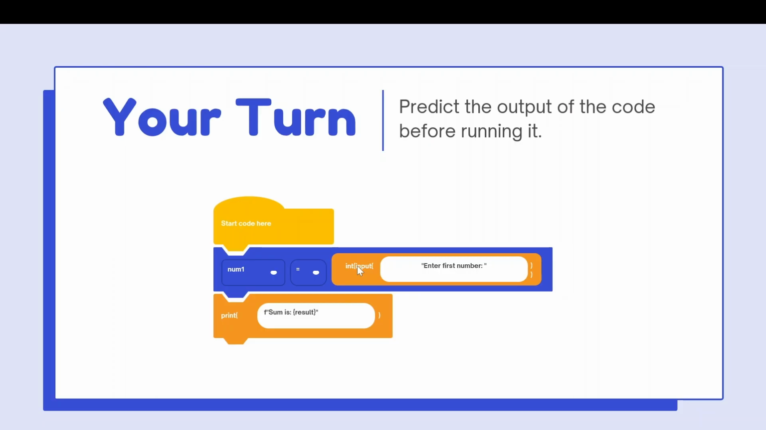One more thing I'm going to tell you: whatever data types we have been studying till now, now we are going to make use of them. That's why we discussed integers, floats, decimals, and all those things. Now we are going to use them, so let's check out how we are going to use them.